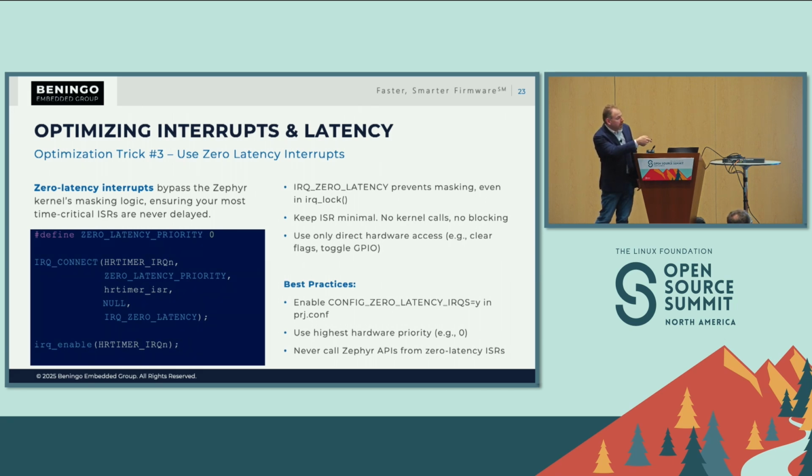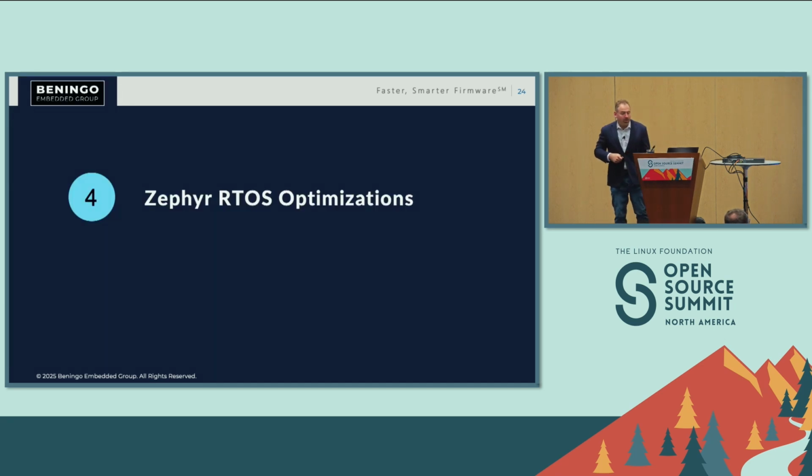From there, just in general, you have to enable that in your project config file. It's not something that is just available by default, so you do have to adjust some of the settings there in order to get that low latency available to you. Okay, so those are some examples of things you can do at your application level with interrupts and latencies. Some other things that we can do for Zephyr itself.